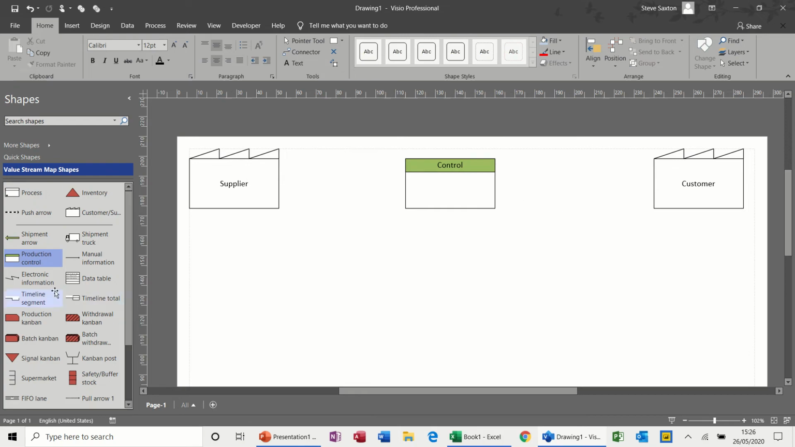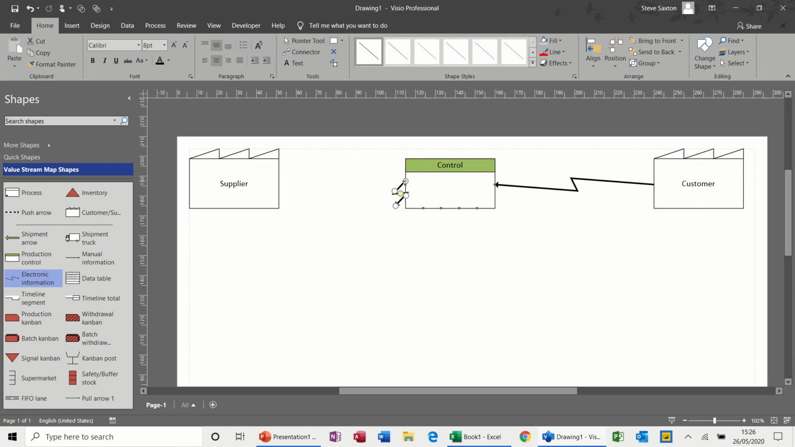So this is the communication part of the value stream map. So let's put some communication lines in. So there's a symbol indicating an email, maybe some electronic communication. So let's say it comes from the customer. So customer might be ordering something, and then you've got an email coming from control into the suppliers. And that is a very simplistic communication line.